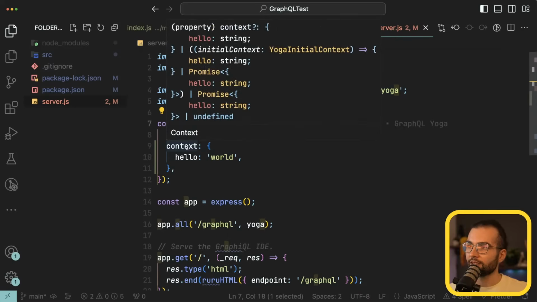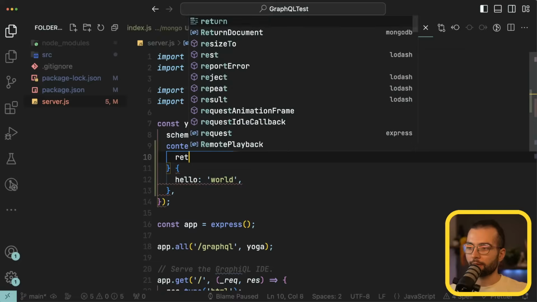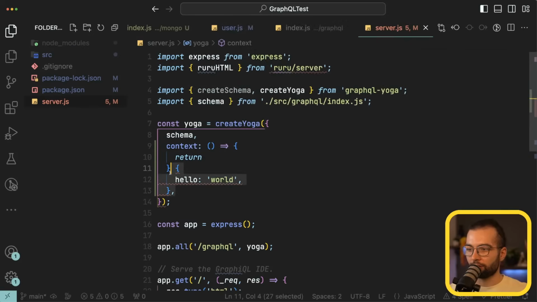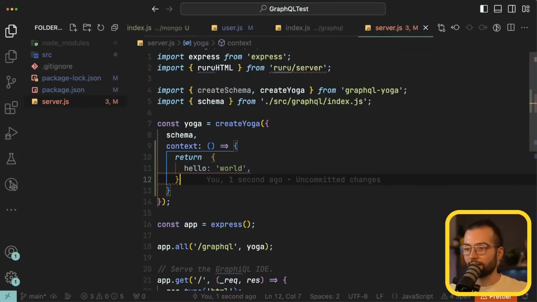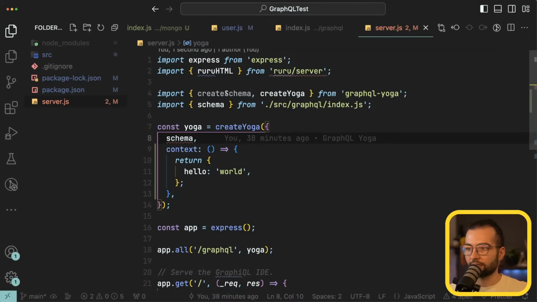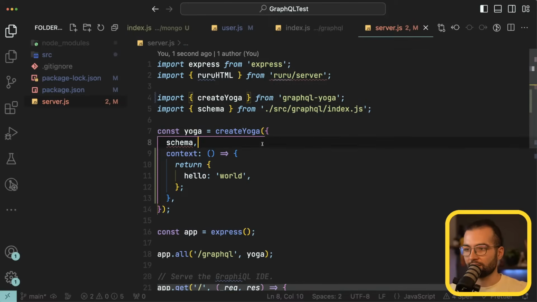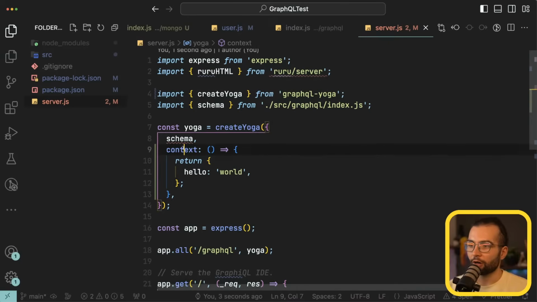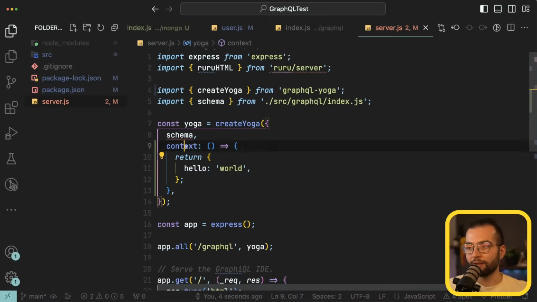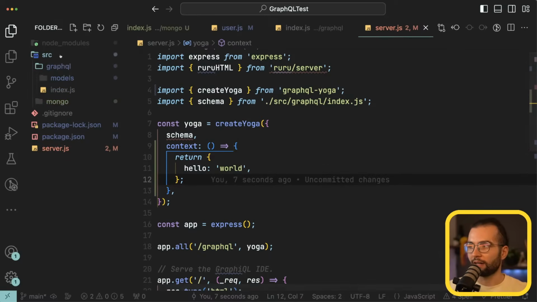What? Context? I think the context should be a function that will return an object, right? I don't know why it doesn't like the schema, but yeah, hopefully it's just some TypeScript. But anyway, the context will return an object, and this context is going to be accessible in any resolver of our GraphQL, in our GraphQL resolvers.